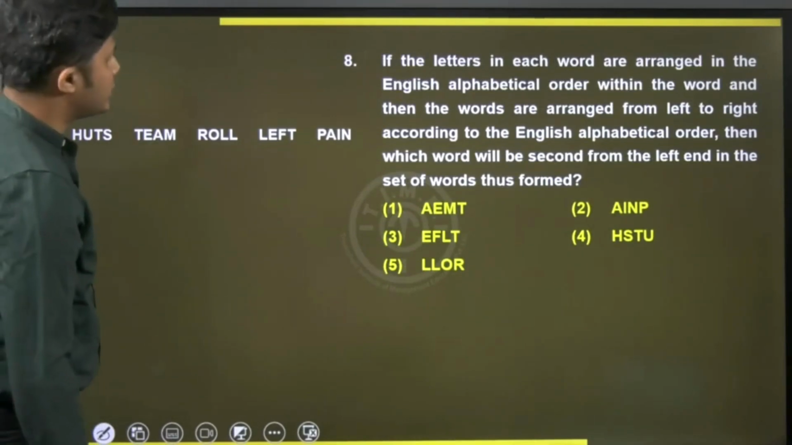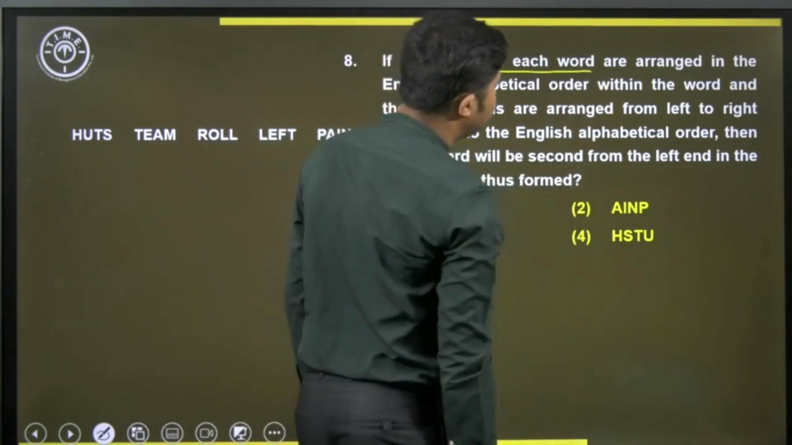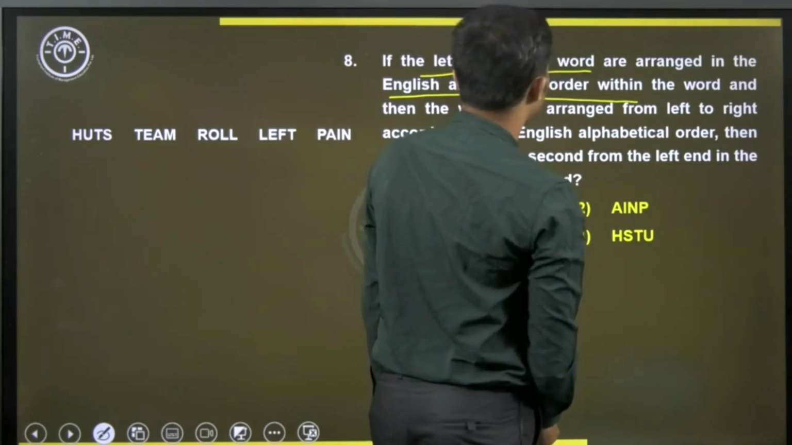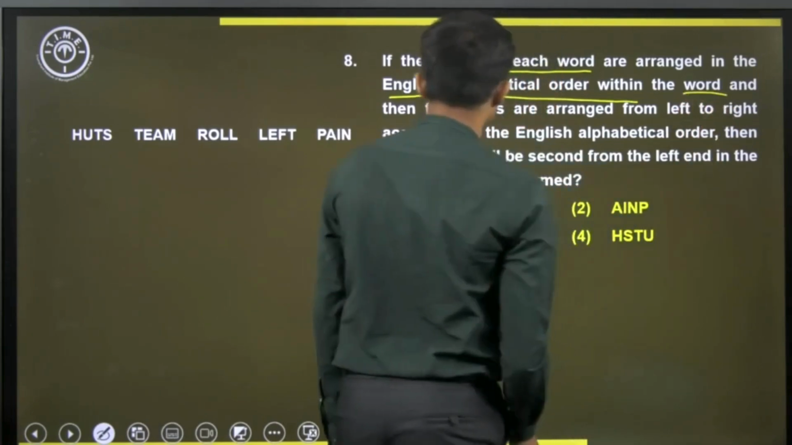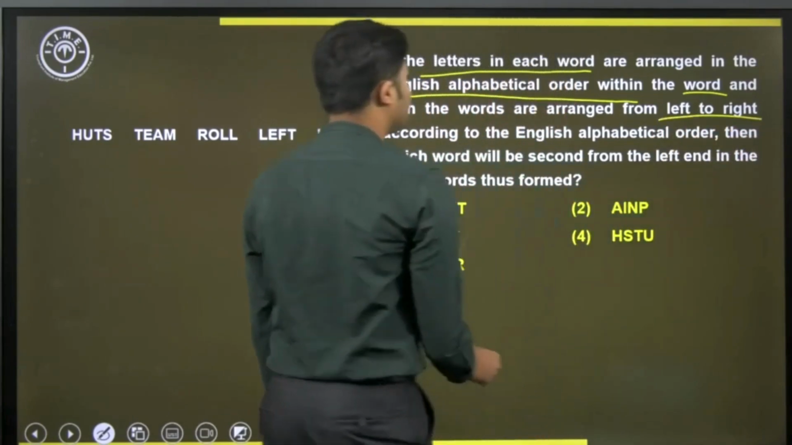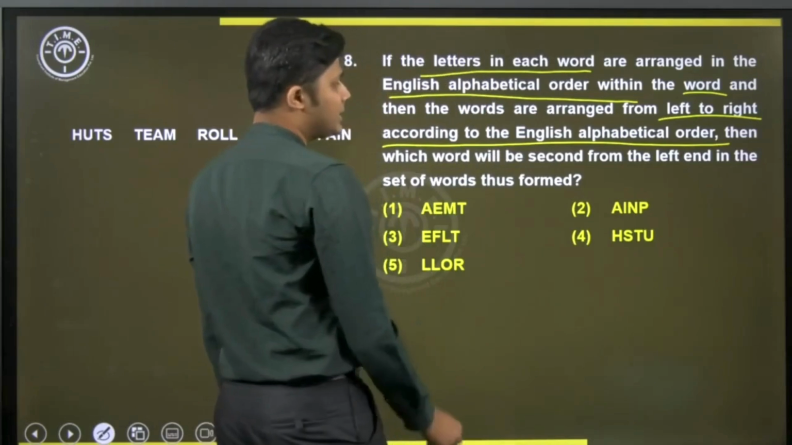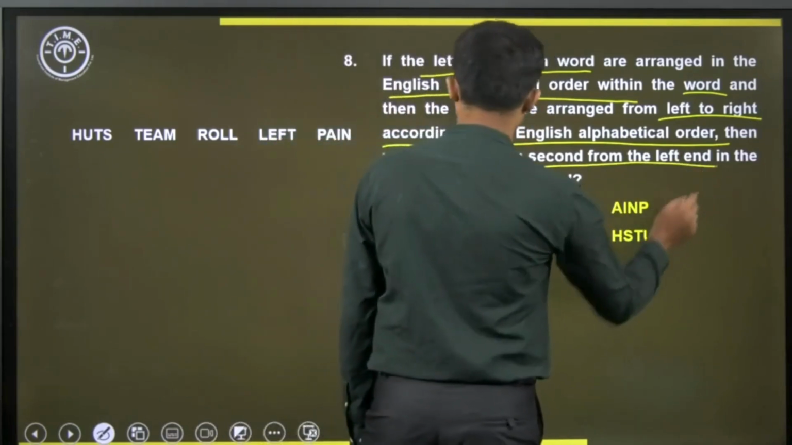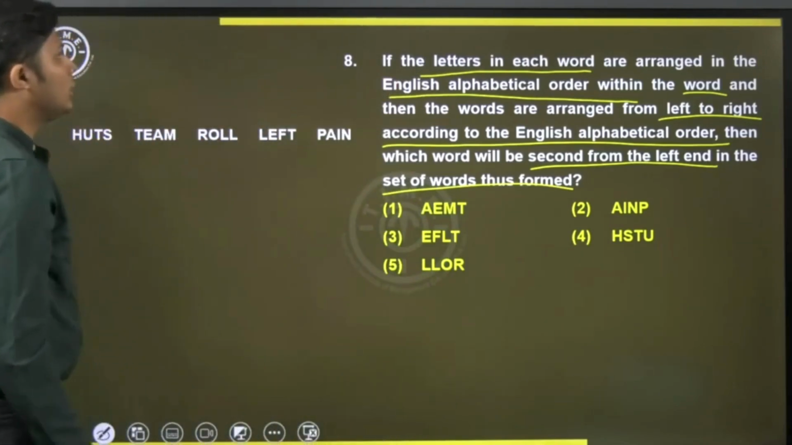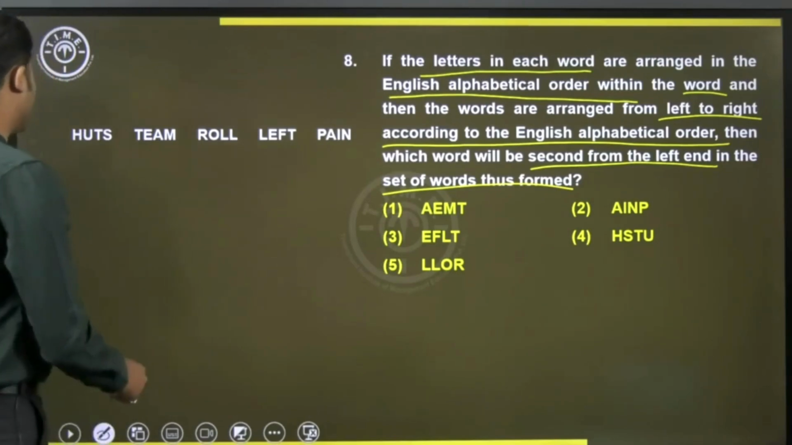Moving on to the next question. If the letters in each word are arranged in English alphabetical order within the word, and then the words are arranged from left to right according to the English alphabetical order, then which word will be second from the left end in the set of new words? So now let's apply the given condition. So let's start with huts.